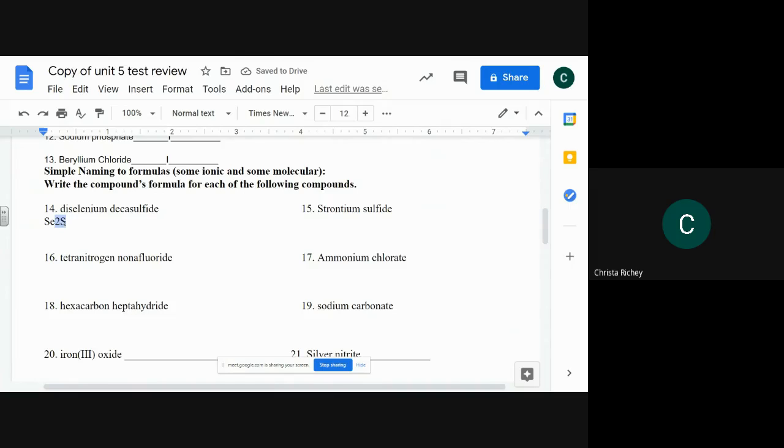Let me make this a subscript. Remember, you do control and the comma does a subscript. And deca means how many? 10. Whoops, I pushed the wrong button. And then to get it off subscript, just do the control comma again.